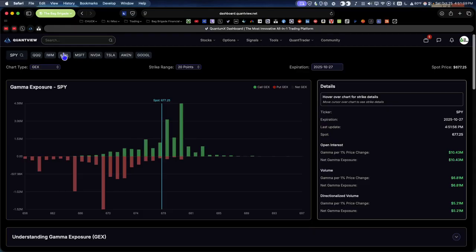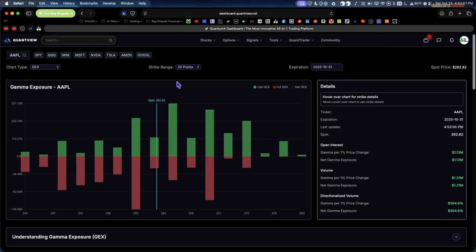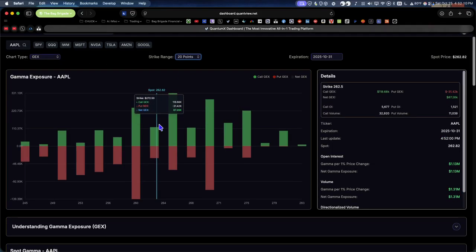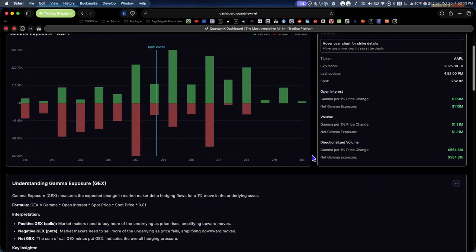You have Greek exposure, the gamma exposure levels. I'm just going to pick Apple, right? Okay. And I'll give it a 20-point strike range. So this is the gamma exposure level. If you don't understand what this means, basically it explains it for you right here.